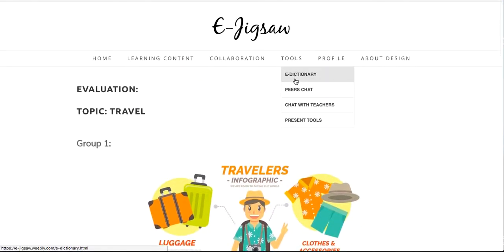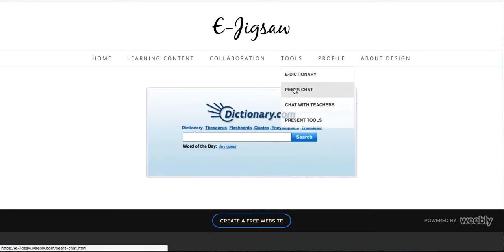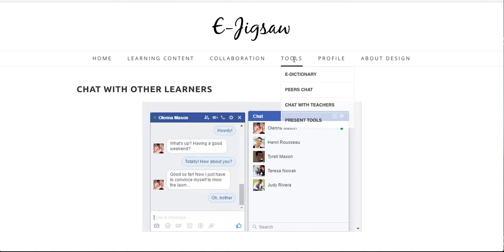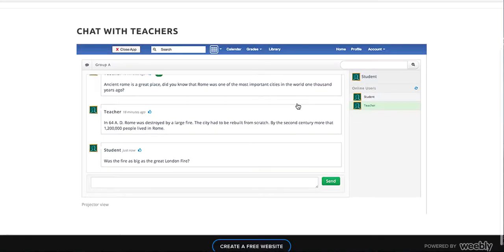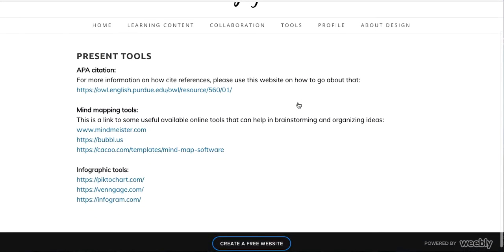We also provided tools for checking vocabularies, chatting with your peers, searching for help with teachers, and some presenting tools.